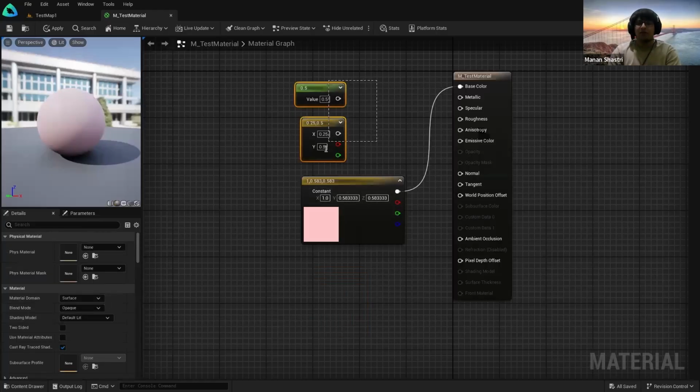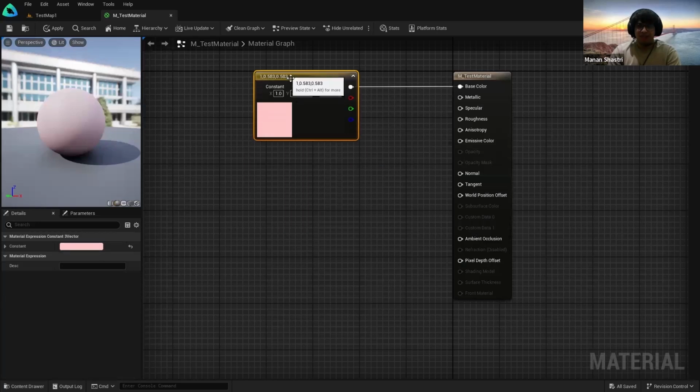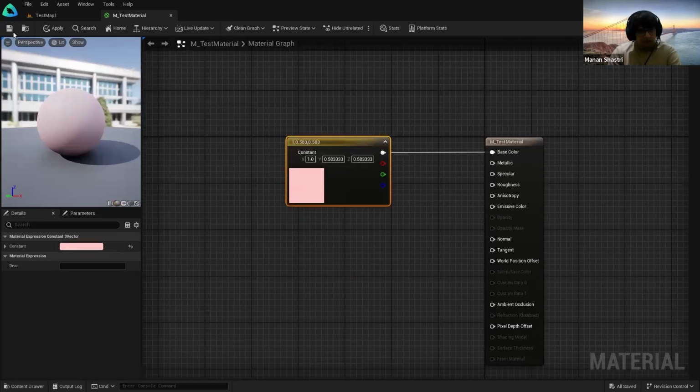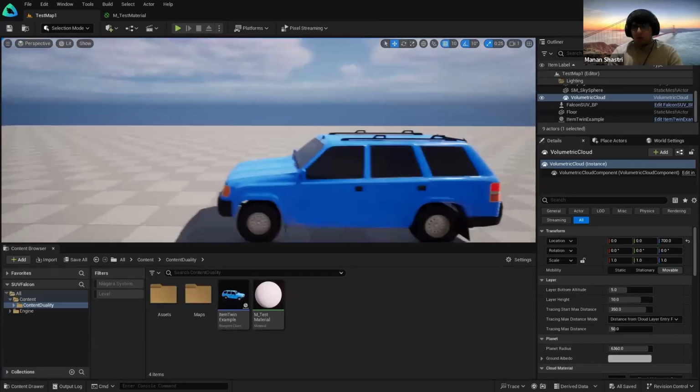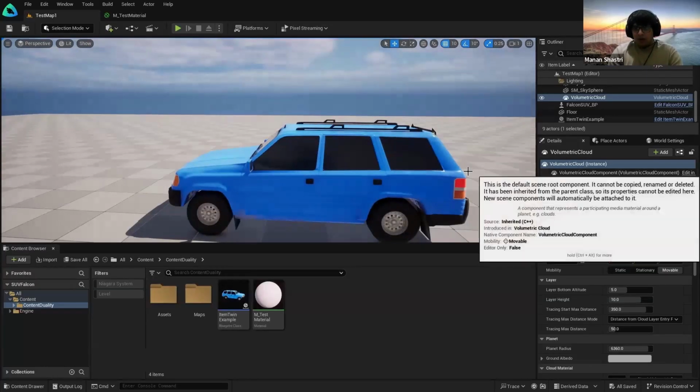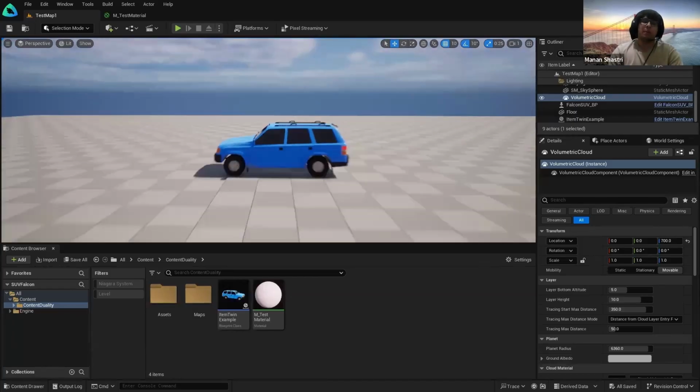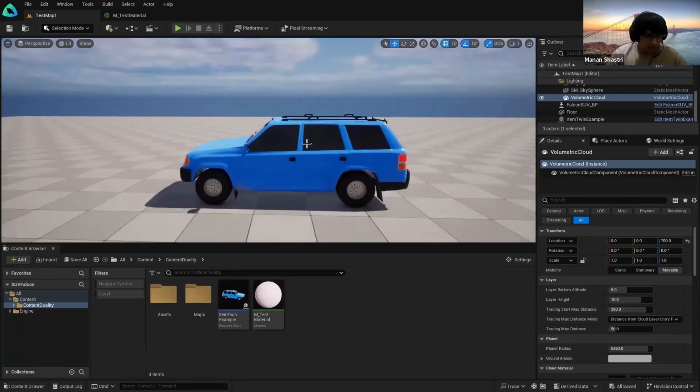So I'm happy with my constant 3 vector. I've created this nice pink looking material and I want to change my car to this pink color. How do I do it? Now, there's a few different ways you can apply a material to an actor. And you might hear me use the word actor quite often, but essentially an actor is anything that can be placed or spawned in your level.